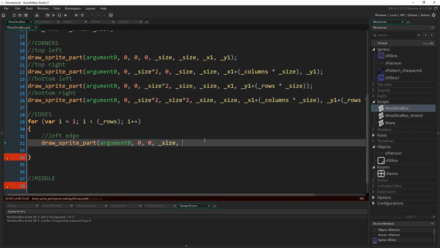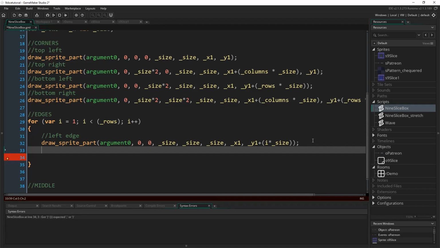And width and height, size, as always. Oops, there we go. And this is where it gets a little more complicated. So the x coordinate is going to be x1, because it's always just going to be the left, but the y coordinate is going to be y1 plus i multiplied by size, okay? Because we're going down the edge, for each row, i multiplied by the size is going to be 1 times the size, and 2, and then 3, and so on, and then it'll draw the whole edge, okay? Simple as that, really. Close the bracket, semicolon, boom, that's our left edge.